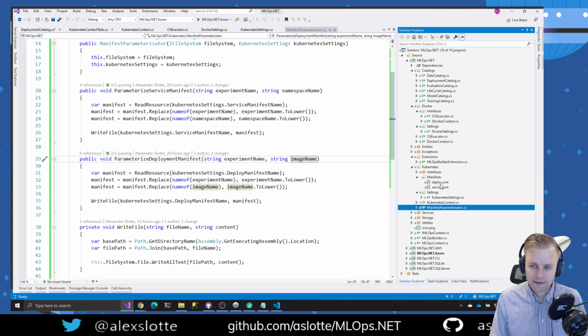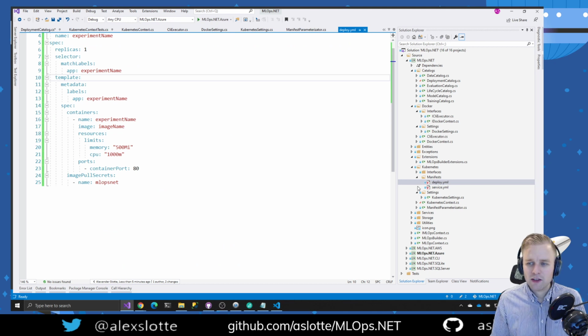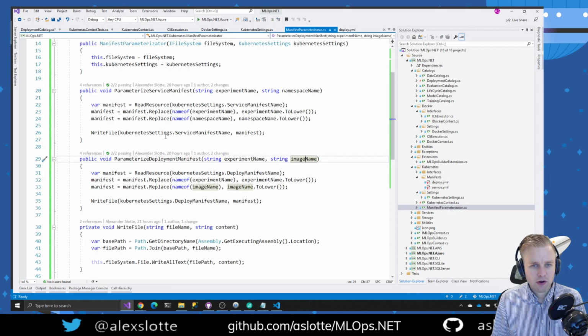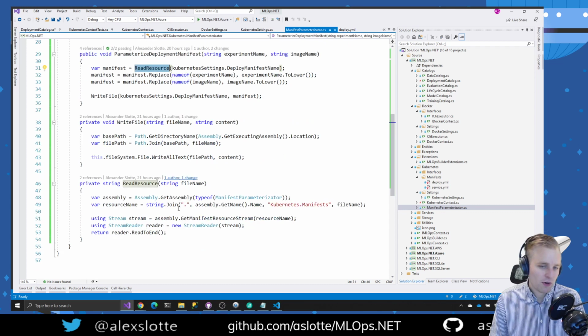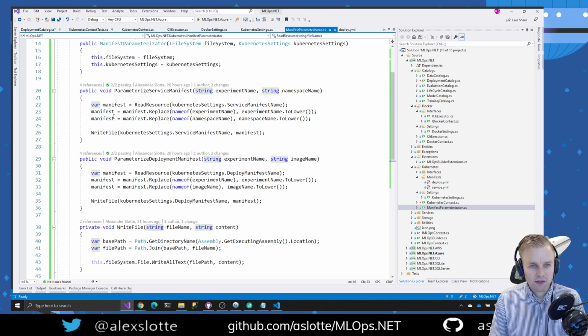And the way I've gone about this, and there's probably a better way of doing it, is I created two embedded resources here for these manifests. So I created a deploy manifest here, very similar to what you saw before, but they have placeholders like this, experiment name and image name. And when we parameterize this, we pass in the experiment name and image name, and we're just going to read this resource. So pretty standard stuff here. We're just getting our embedded resources, reading that to a stream and passing back that string of this file.